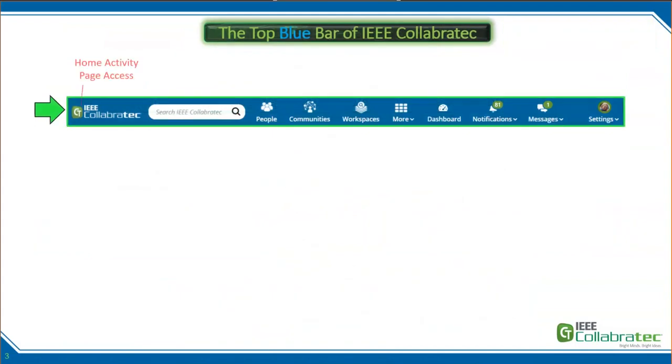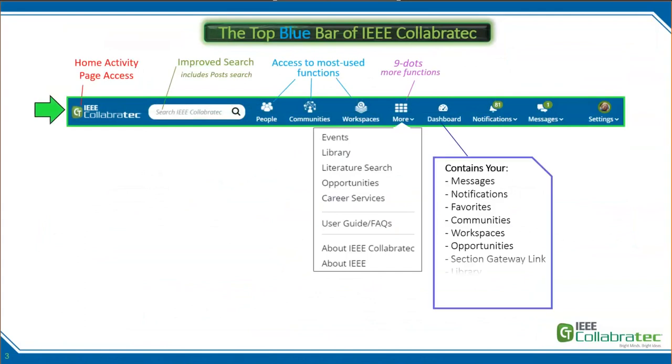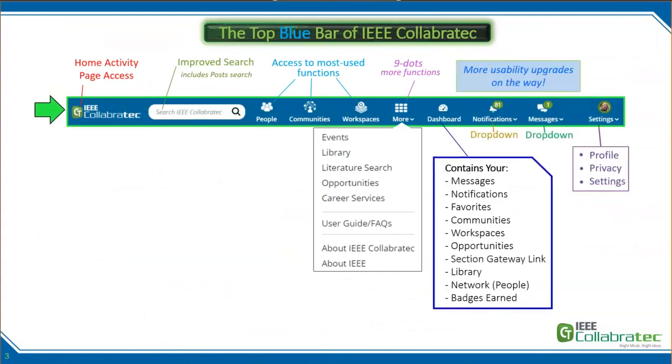When you first come to Collabratec, you see a top blue bar. The logo allows you access to the home activity page, which we'll see shortly. You have a search bar, which is pretty robust. We'll take a look at that as well. Access to most used functions: people, communities, workspaces. You can see what's related under the 9 dots, including a user guide.